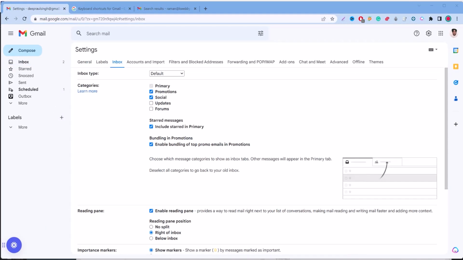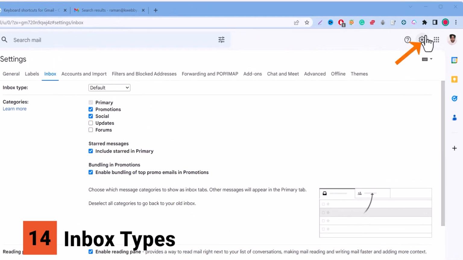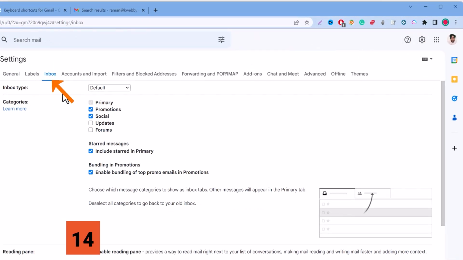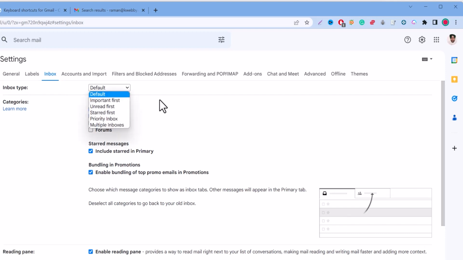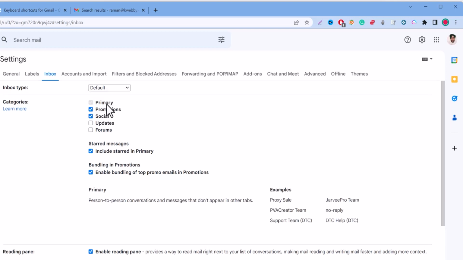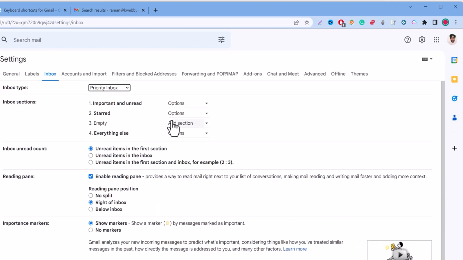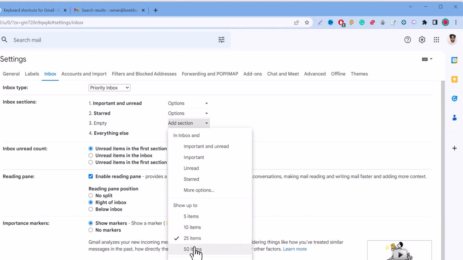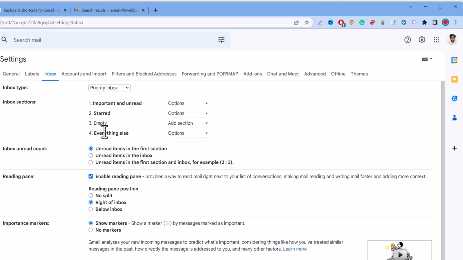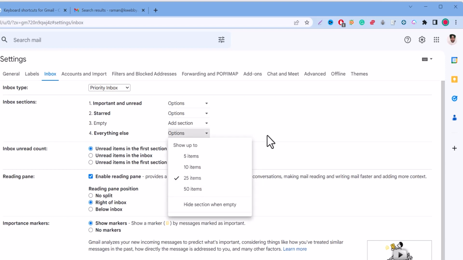Now next, you can also choose multiple Gmail inbox types. So here, if you go to the settings and go to the inbox, you have an option of inbox type. Here we are using the default version, which has primary, promotions, social, and something like that, right? And if you want to change it to, let's say, the priority inbox, it only has the important unread emails. You can only have the starred, and in the empty section you can show up to 25 items.